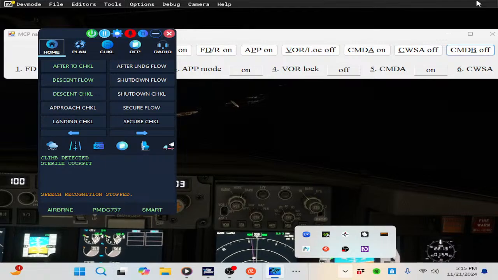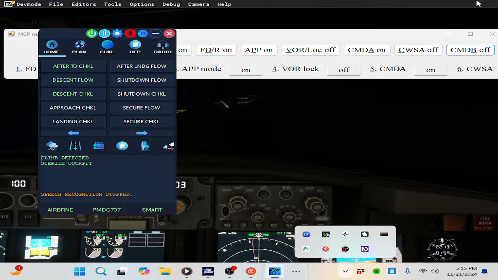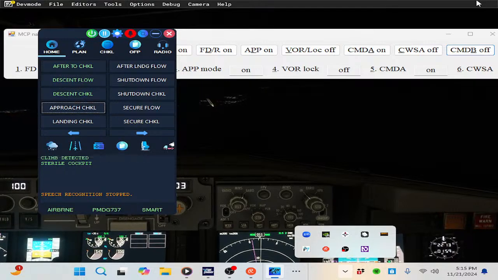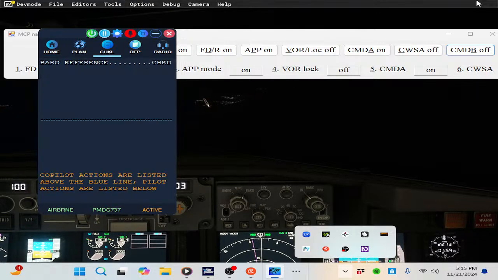Reduce size, minimize, exit button, configure, home button, plan page checklist, radio, speech recognition, head weather button, head low sheet button, assign checklist button, show taxi options, show ground options, head airport info button, after takeoff check, descent flow button, descent checklist button, approach checklist button, landing checklist button.